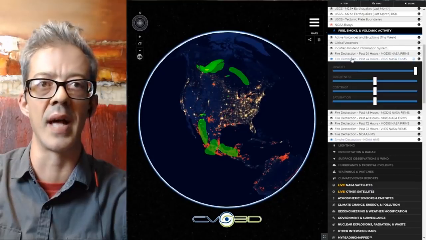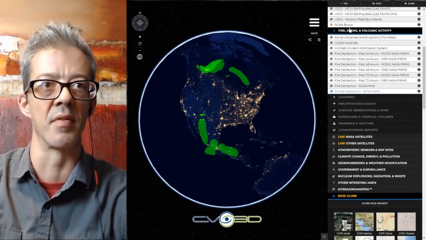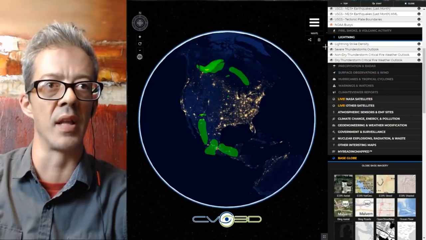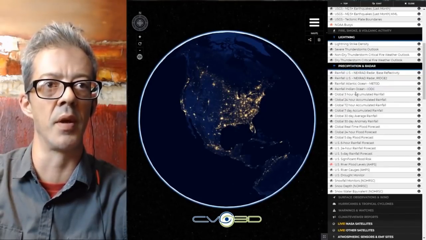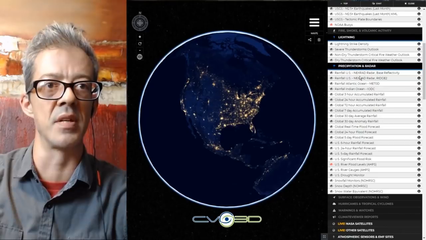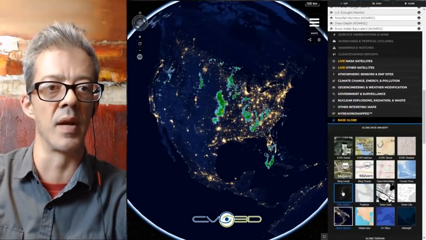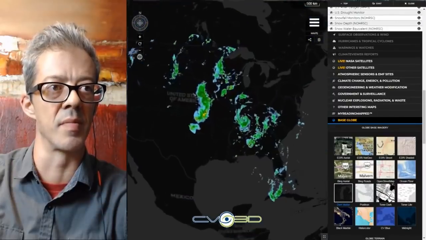And lots of different layers for that stuff. Okay, anyway, let's cut that off. Let's do radar and lightning real quick because this is a fun one. So I'm going to click on precipitation and radar, and I'm going to click on NEXRAD radar. And I'm going to go down here to the black map because it shows up better on there.